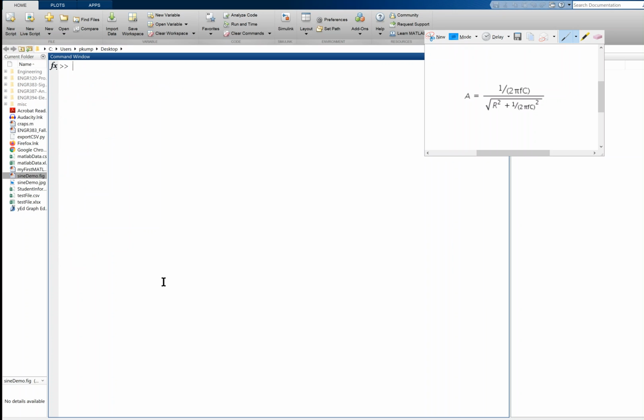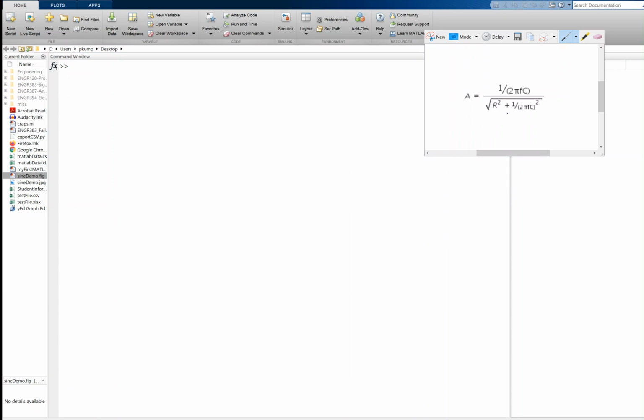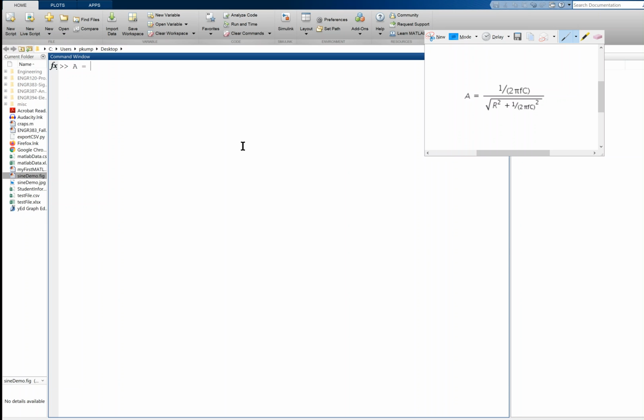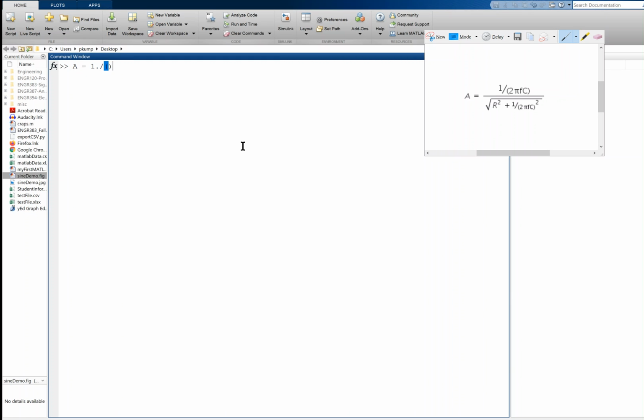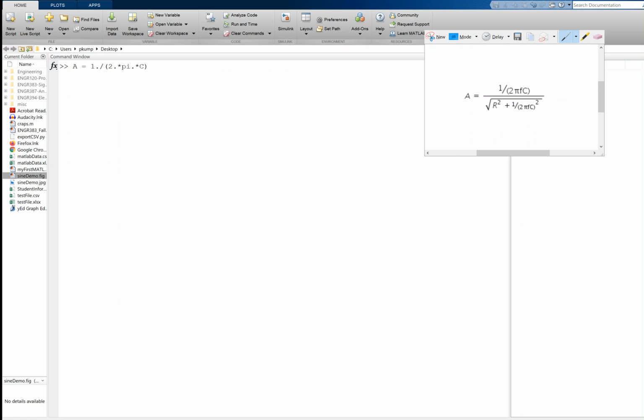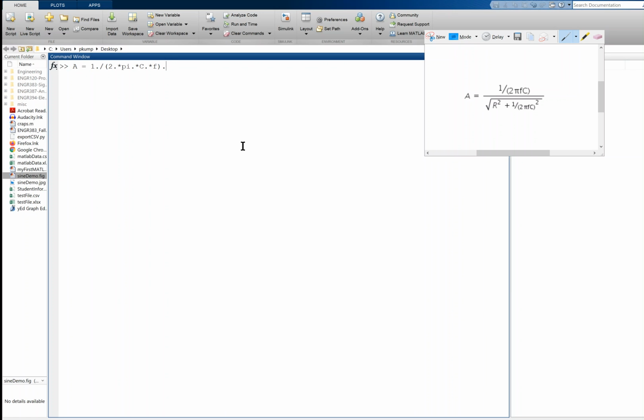Okay, so we have F, and then I need to enter this equation into MATLAB. So I'm going to say A equals, and there's quite a bit to this one. I'm going to start with 1 dot divide 2 dot times pi dot times C, right? And then dot times F, and that's my numerator. Then I'm going to do dot divide, and I'm going to use the square root function, sqrt, and inside the square root I'm going to put R squared, plus 1 dot divide 2 dot times pi dot times F dot times C. And then I need a dot caret 2.